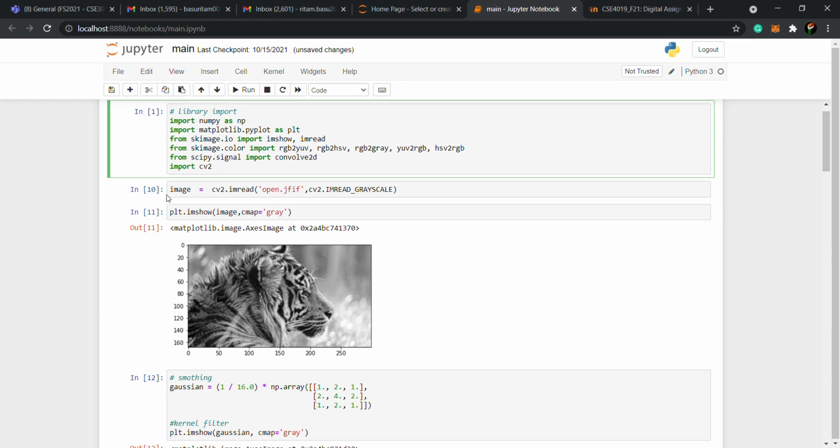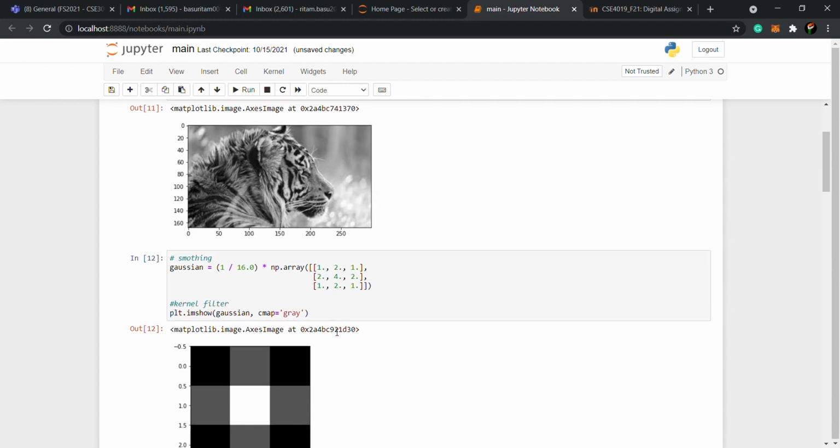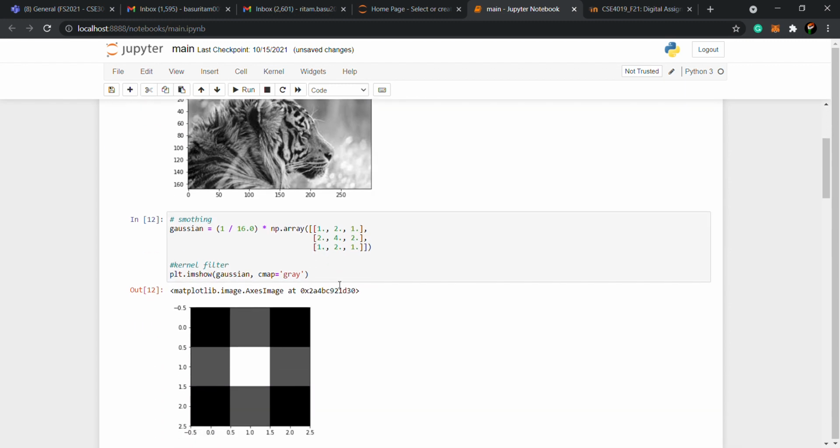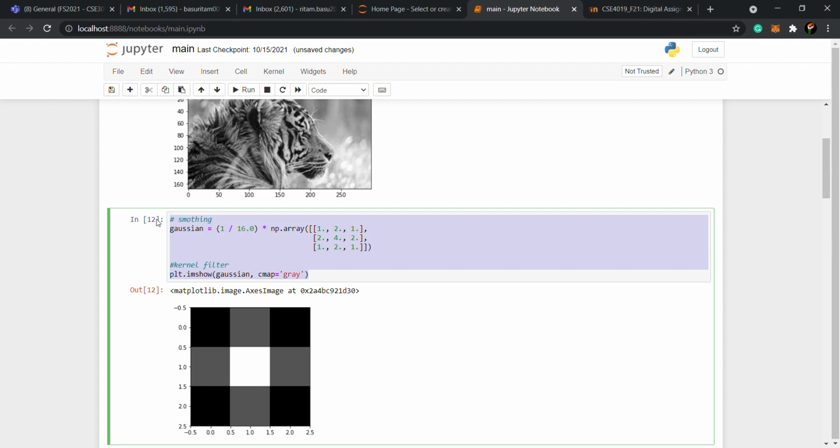So first we have read the image and converted it into a grayscale image, and this is the original image. On this image I am going to do all my operations. So first I have implemented the smoothing of the image by taking the averaging method.